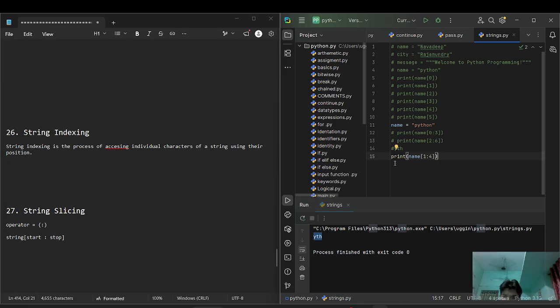In real life, imagine you have a loaf of bread. Instead of taking the entire loaf, you cut out only a few slices from the middle. Similarly, string slicing allows us to extract only the part of the string that we need. The important points in slicing are that the start index is included and the stop index is excluded. Slicing returns a new string. It does not modify the original string.